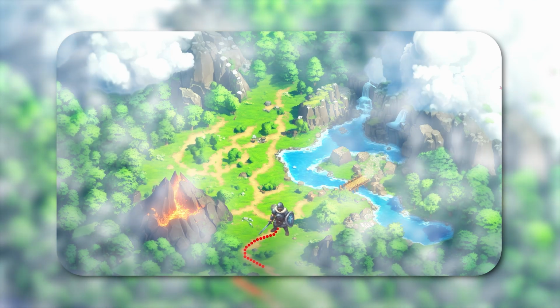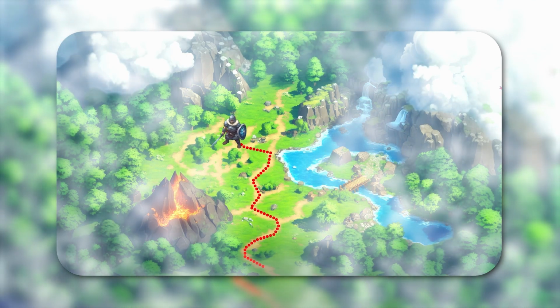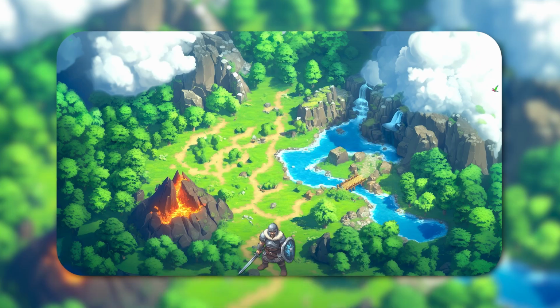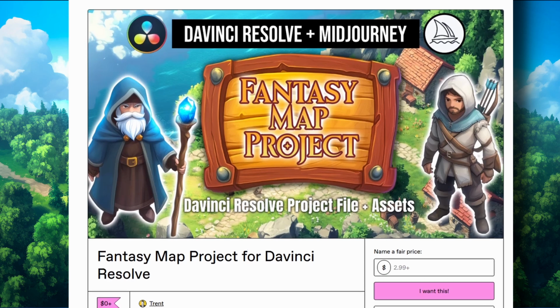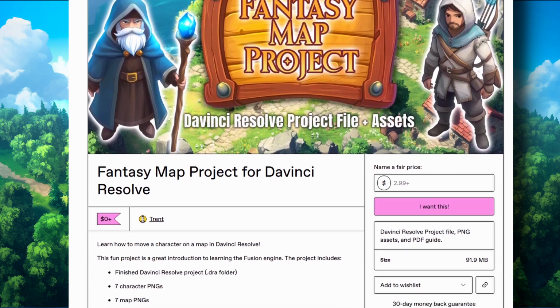Today I'll show you how to create this animated fantasy map in Davinci Resolve. We'll look at the entire process step by step, starting with generating the assets in Midjourney all the way to exporting the final result.